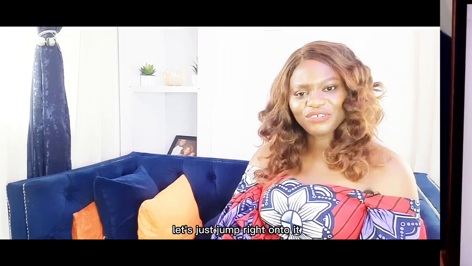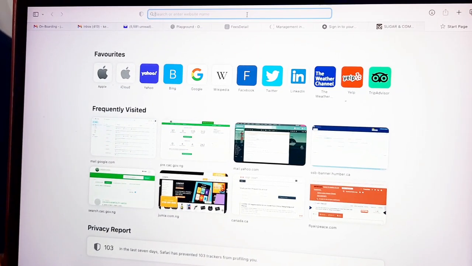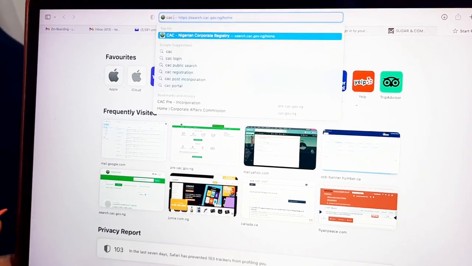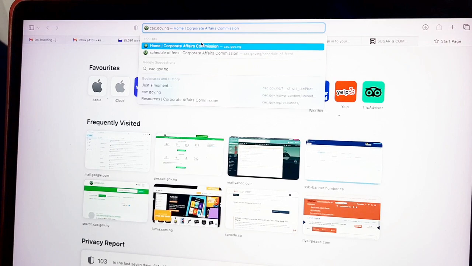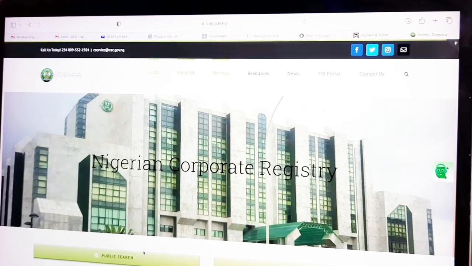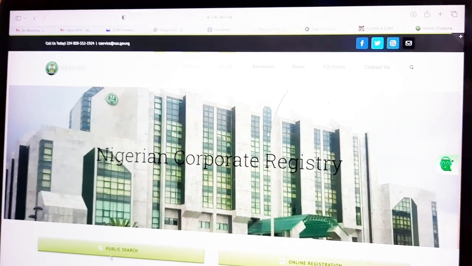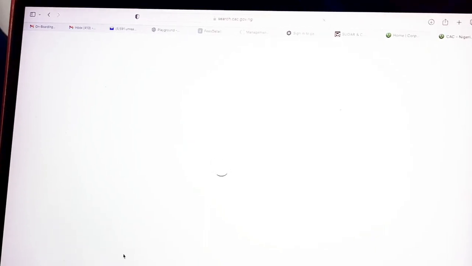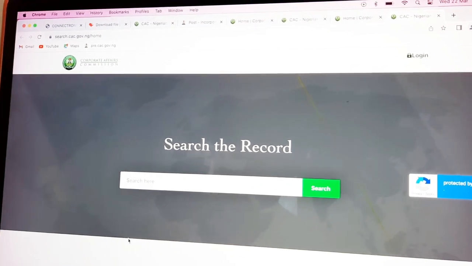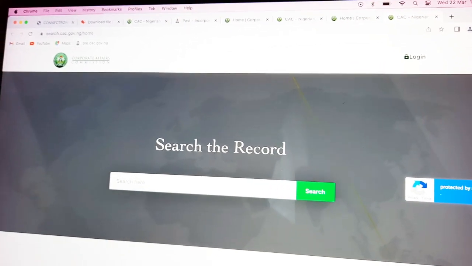So let's just jump right onto it. You turn on your browser, whatever browser you're using, you type cac.gov.ng and then you press enter, and then the CAC portal will appear. If you see the CAC portal, then you click on public search. When you click on public search, the search engine will appear. This is what it looks like.